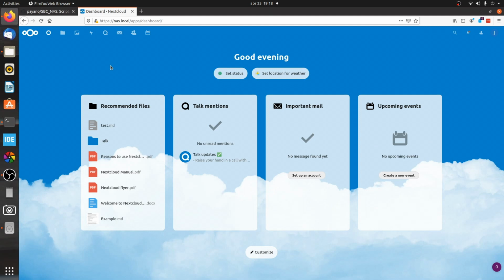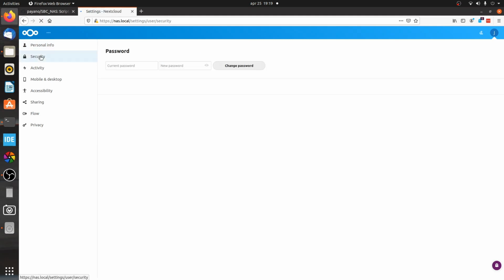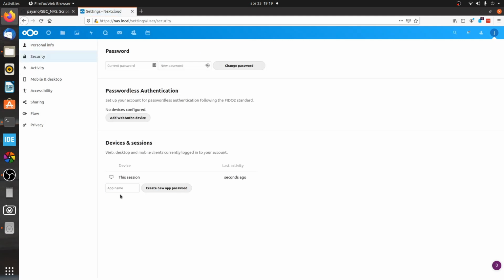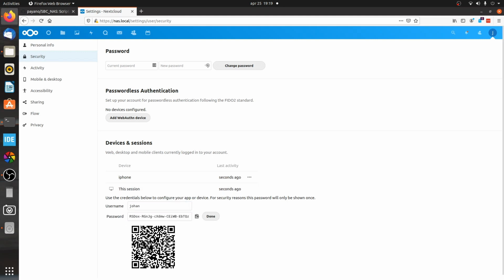And on my computer over here, I will go to the top right and press the J here and choose settings. And on the left pane, I see security, so I will click on that. And I will choose to create a new app password, which I will call iPhone. Create new app password. And show QR code for mobile apps.